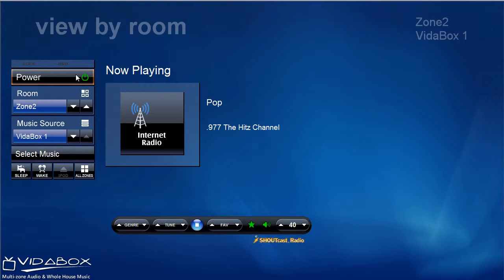But now say if I want to change the feed that's going into Zone 2, but I want to leave Zone 1 alone. The solution to that is just to change the feed to use another source coming from the VidaBox. So let's choose VidaBox 2. And let me select another internet radio station. Select OK. So that now I have two different internet radio stations playing on two different locations at the same time.